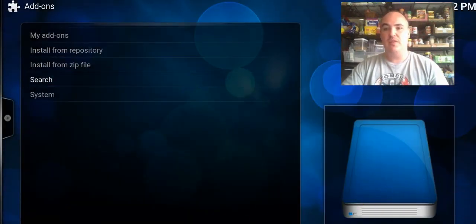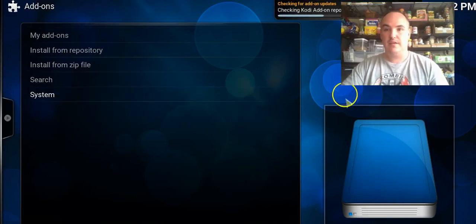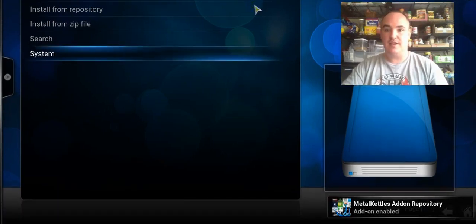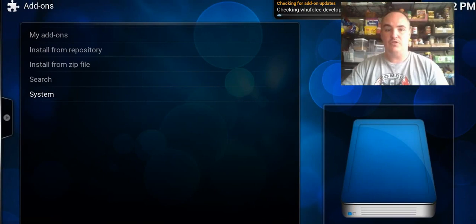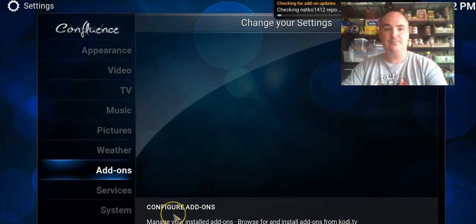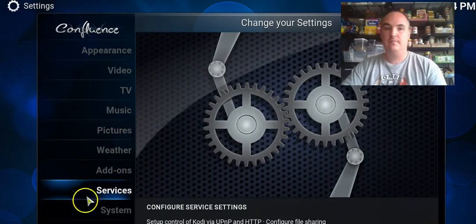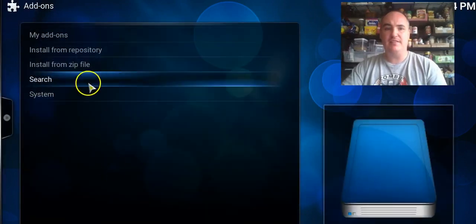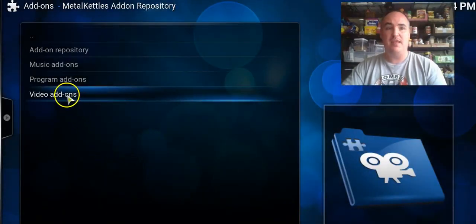So go ahead and select it. You should see it pop up and say that it's installing. See here, it shows that it's installing. Once it's done installing, you'll exit out of here, exit again, or escape. Then hop back into the add-ons, and choose install from repository. Since we have the new Metal Kettle add-on repository, click into that, and you'll be able to see the different add-ons that they have: music, programs, and video.